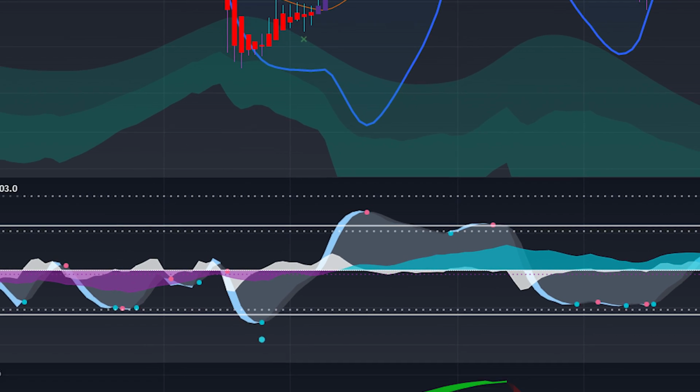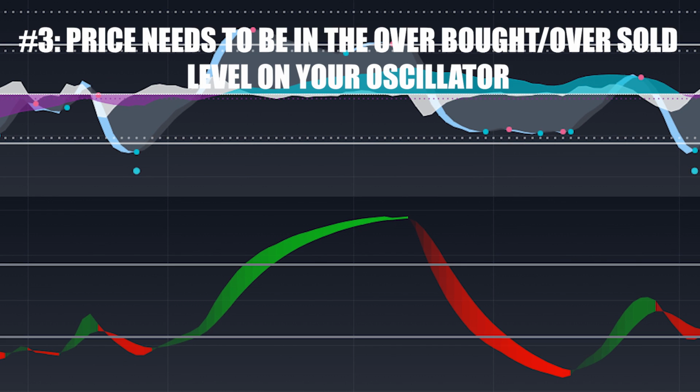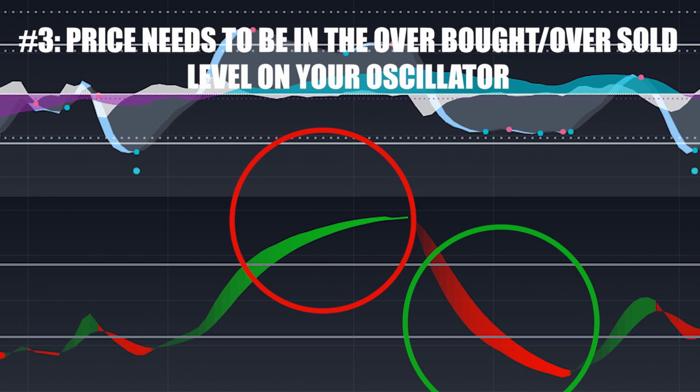Now, rule number three is going to be price needs to be in the overbought or oversold level on your oscillator. For this strategy, we are going to be using the LUX ALGO Ultimate Stochastic to try to identify if price is oversold or overbought.